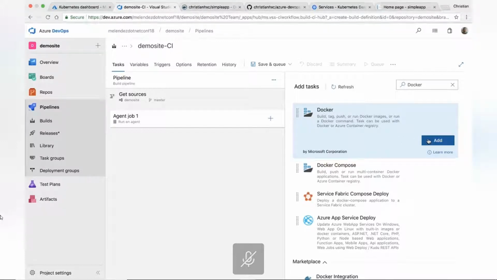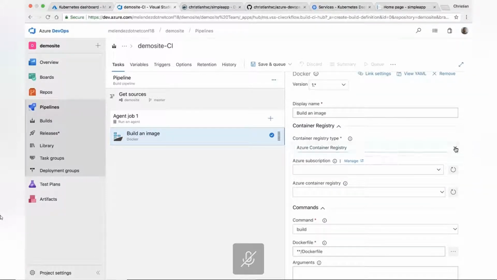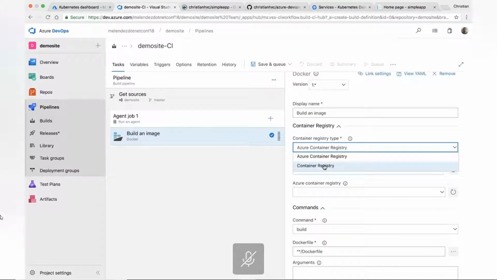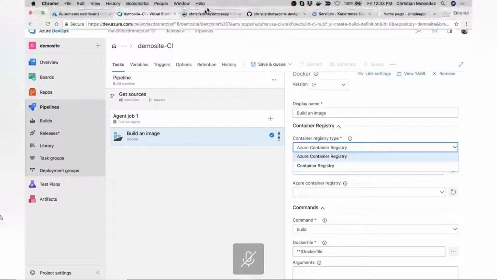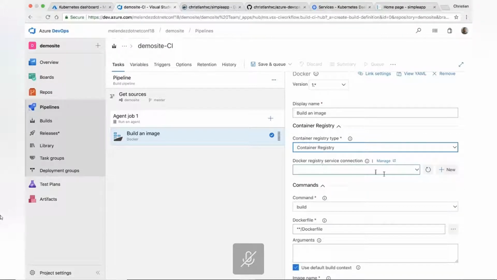I'm gonna build the image, and I'm gonna choose this, and I'm gonna start creating the connection to the registry that I have created here. It doesn't mean that you cannot integrate it very easily with Azure Container Registry in a private way, but I wanted to do it this way so that you can see that it is pretty easy to do that.